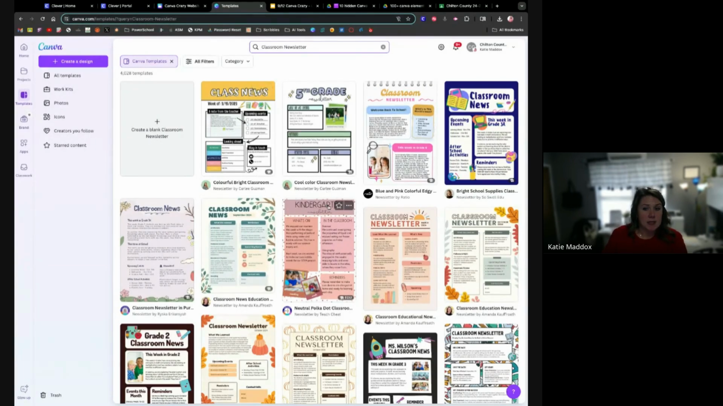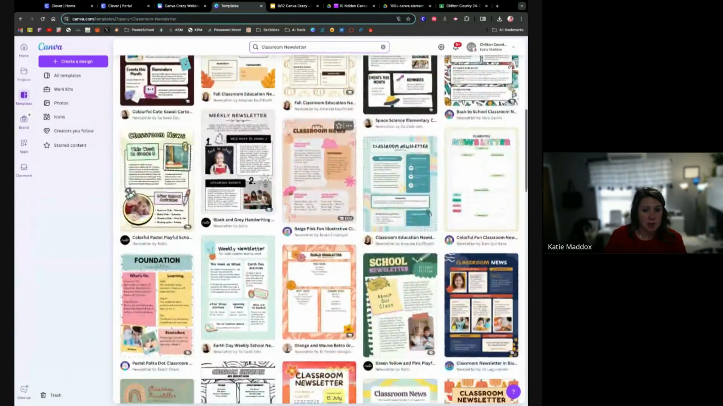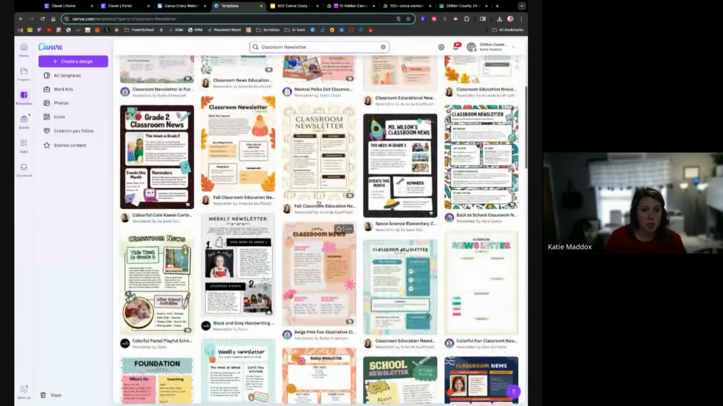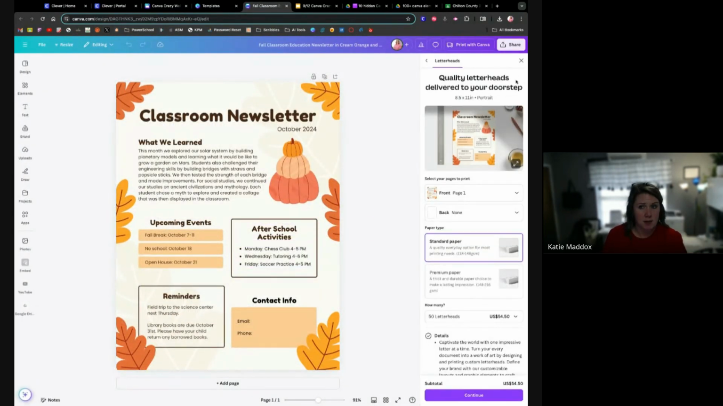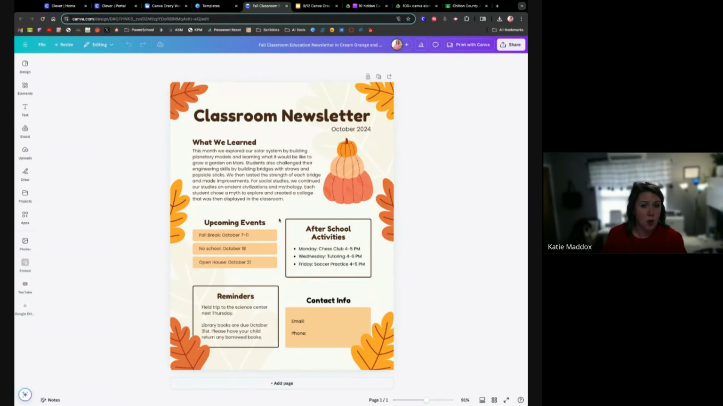And so sometimes whenever you pick something like this, we'll choose this cute little fall one right here. Customize this template. You may not want some of these boxes or things like that, or you may want to move any of this stuff that's on here. It is going to be editable by you.